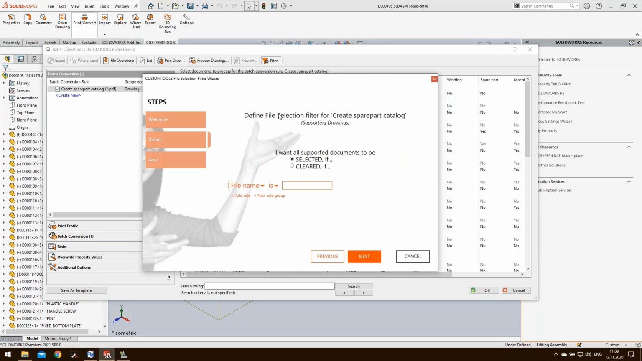So we want, in this case, to select certain files. And we can freely build up the condition for how to either select or clear the selection. In this case, we will use a model property, and we want the spare part property to be yes.